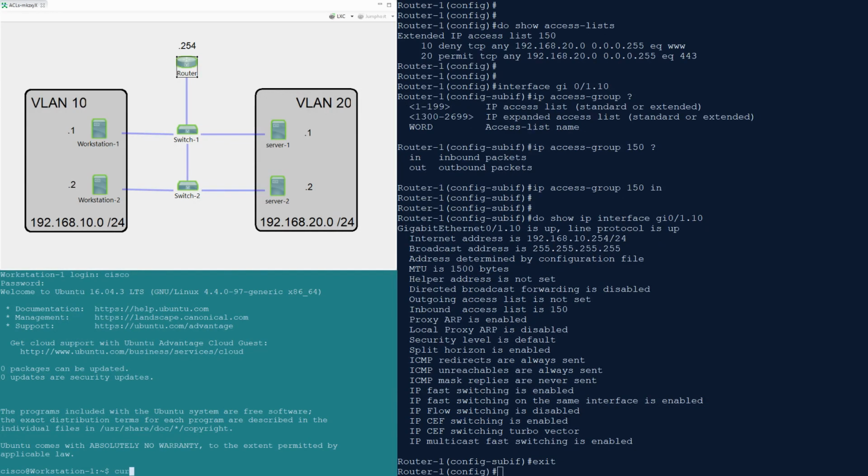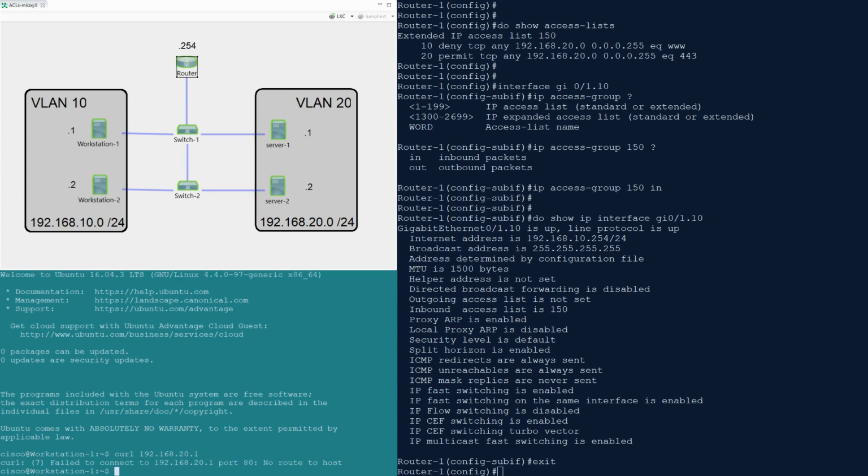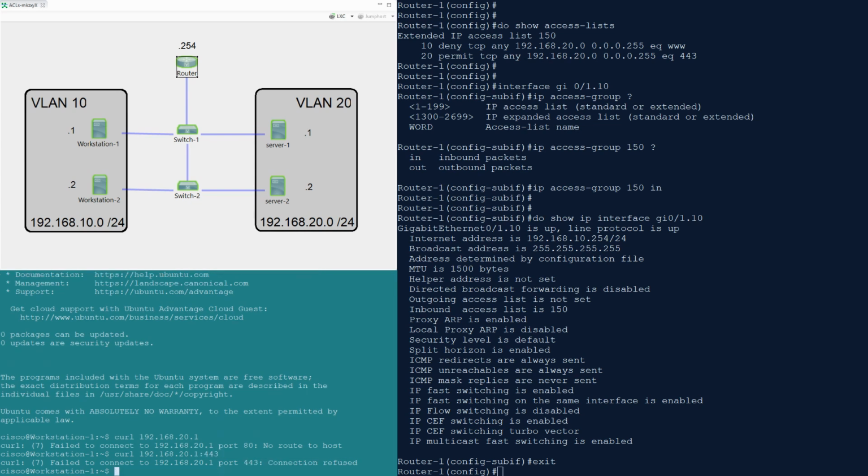And it's difficult to test the results of this in a lab, but we'll give it a try. Over on the workstation, we can use the Linux command curl to try to retrieve a web page from the server. It immediately fails when using HTTP. If we try again on HTTPS, it still fails but with a different message. This message means that traffic is reaching the server, but the server doesn't have a web page to give back. So the ACL is actually allowing HTTPS traffic, but because this is in a lab, it's hard to show that.